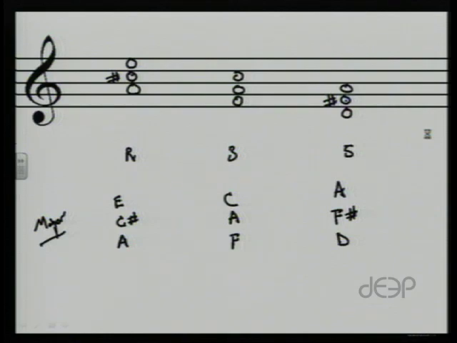And that would be how we could take that same note and make it either the root or the third or the fifth of various triads. Okay? Now it's time for you to go ahead and take a look at the lesson and try to apply some of this stuff that you have learned.